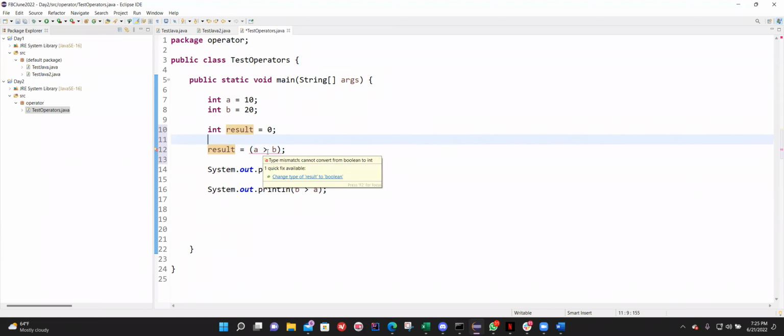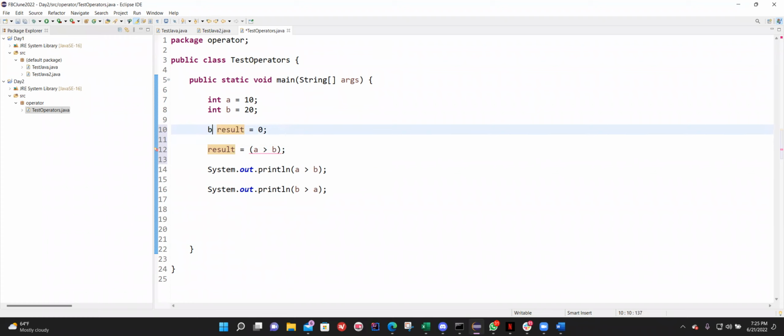So what options do you have? You actually have only one option in this case, and that is you need to make this a Boolean. If you do it, the error is gone. Now you see the error is in line number 10. Look at the error now. Type mismatch, cannot convert from int to Boolean. What does it mean?